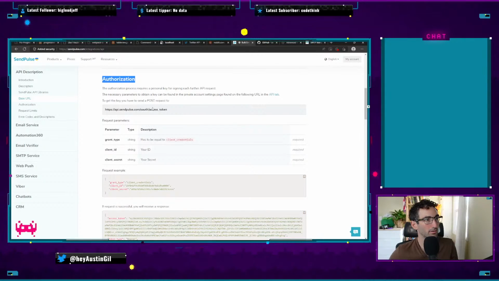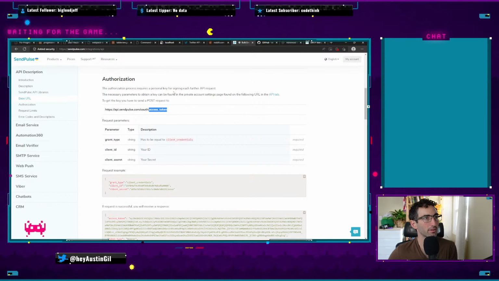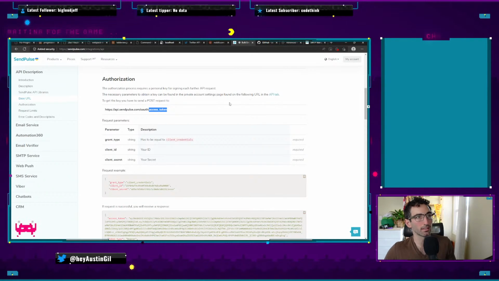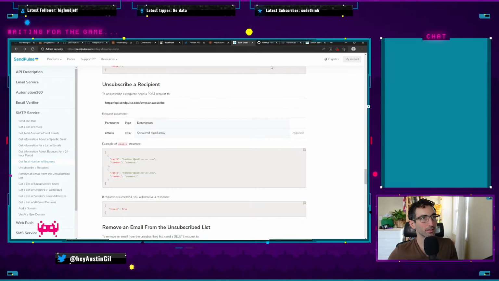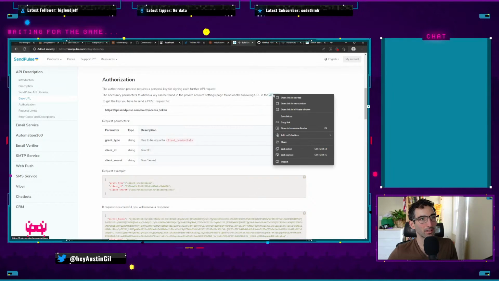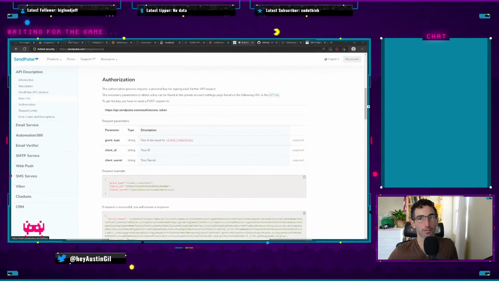Authorization. Here we go. Access. The authorization process requires a personal key for signing each further API request. The necessary parameters to obtain a key can be found in the private account settings. No, don't go. Please don't go. Please don't show my auth information. Let's open in a new window and drag that sucker over before anyone can steal my auth keys.